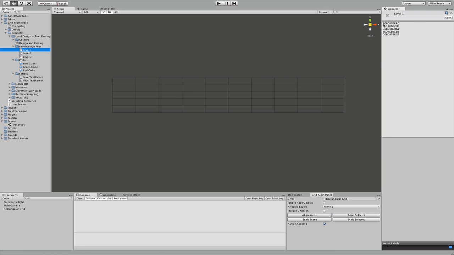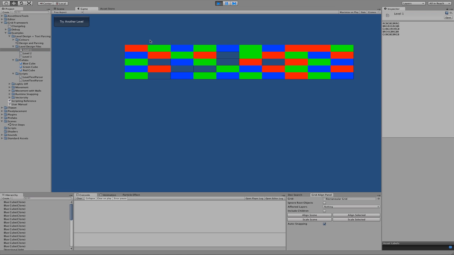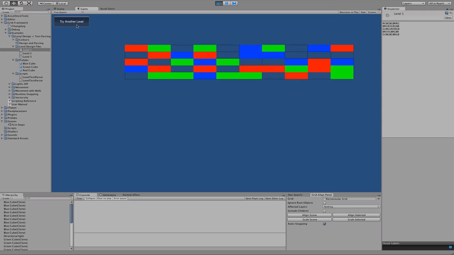So if you see here, red, green, blue, and so on. And now I hit play, and the level builds itself based on this text file. So we can see red, green, blue, green, and so on. If I click try another level, I can load another level without changing the scene. So the computer just looks up another file and then builds the level based on this file.